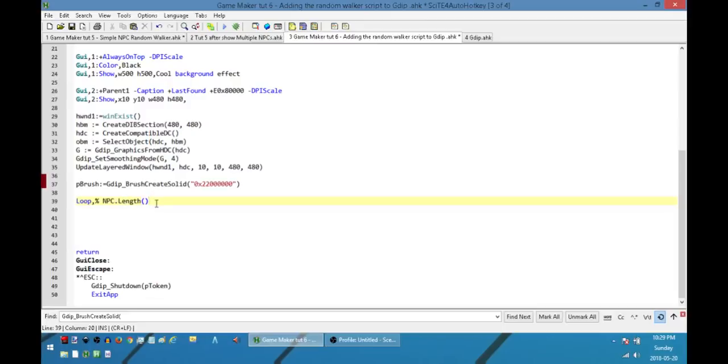In other words, I'm going to say loop, don't loop the length, loop the length minus 1. So if we created 100 bots, loop it through here 99 times.